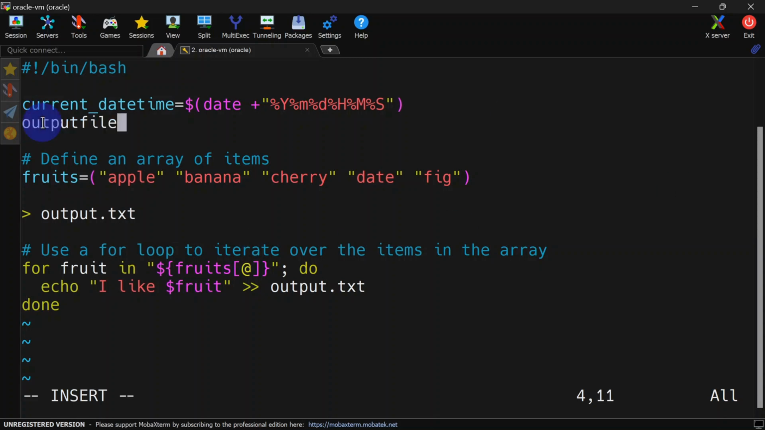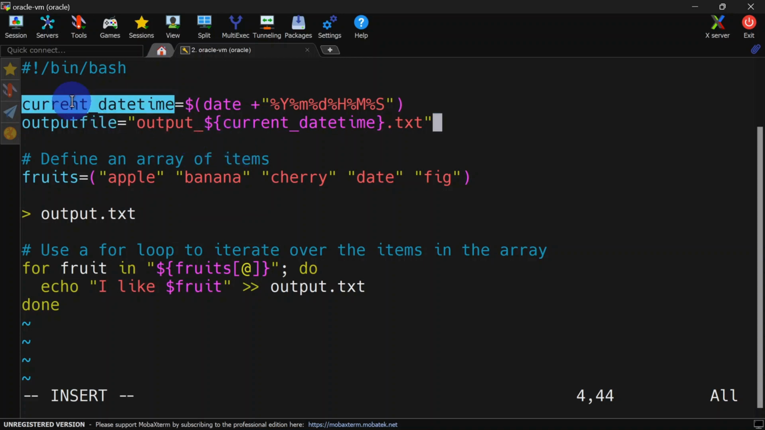After that, we are going to add another variable, that is output file. So this is going to be the name of our log file, and the pattern of this output file should be output underscore and the current date time dot txt, so that we can create unique files each and every time.